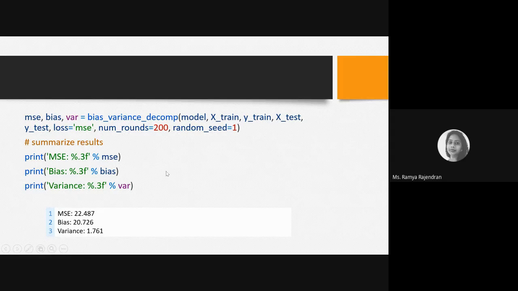Okay, so this is for a linear regression model. So that's why you have MSE here. To get these numbers, you have to use the bias_variance_decomp function. So MSE is nothing but your error, right? So bias plus variance gives you the error.